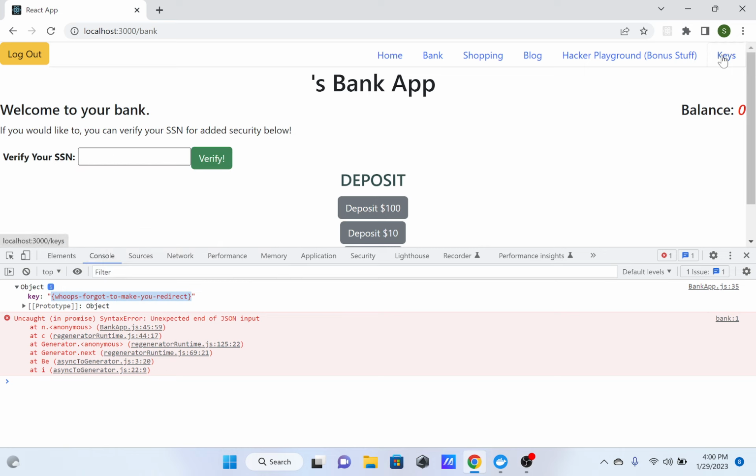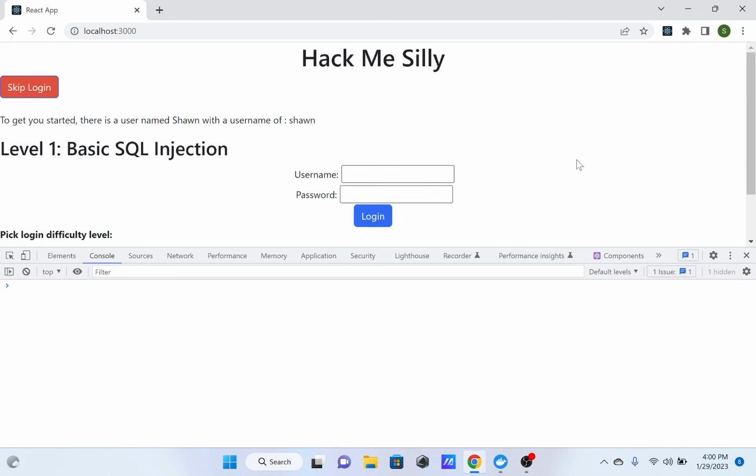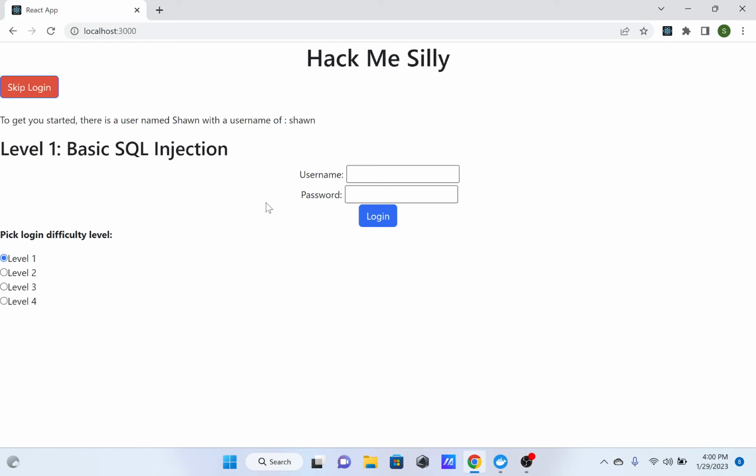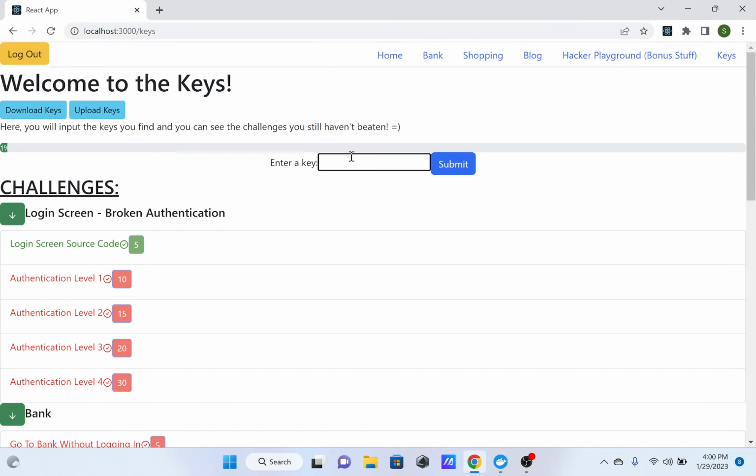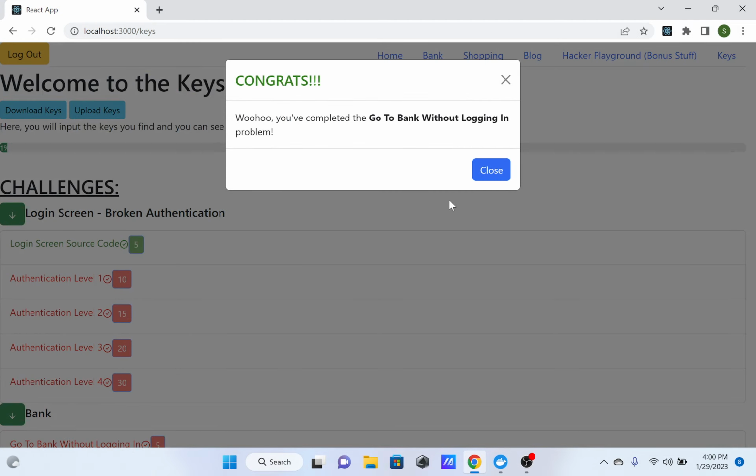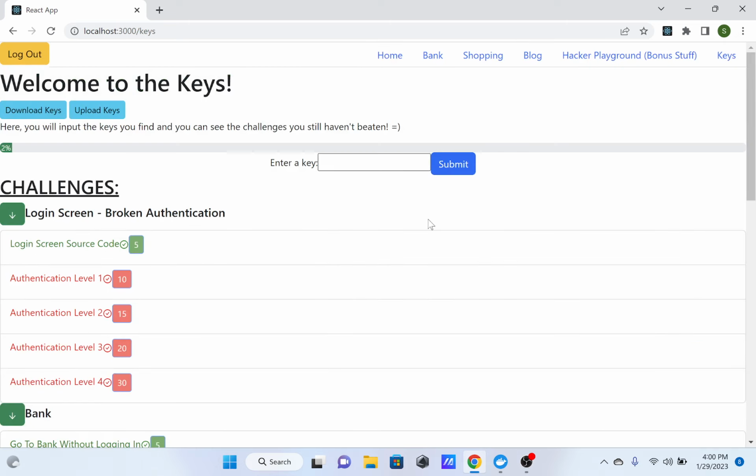And something interesting that happens is when you click on keys, you get redirected back to the login screen, right? And that's because we tried to go to a page, or a document, that does have that redirection code implemented. So the thing that was missing in the bank page was that redirection. And that's to stop users from being able to access documents or pages that they shouldn't. So if we skip the login, go to keys, and we now enter the key, we'll see, woohoo, congratulations, we've completed the go to bank without logging in problem.